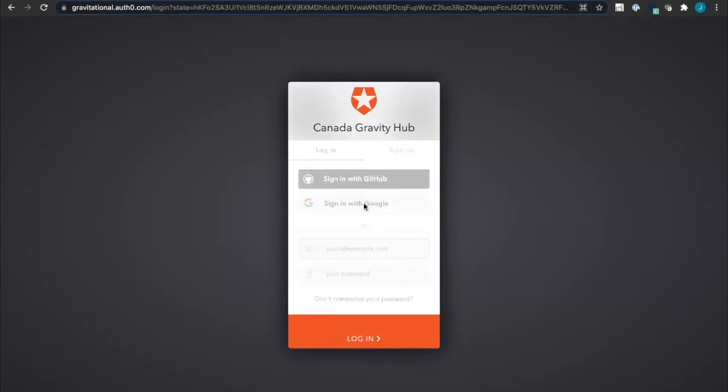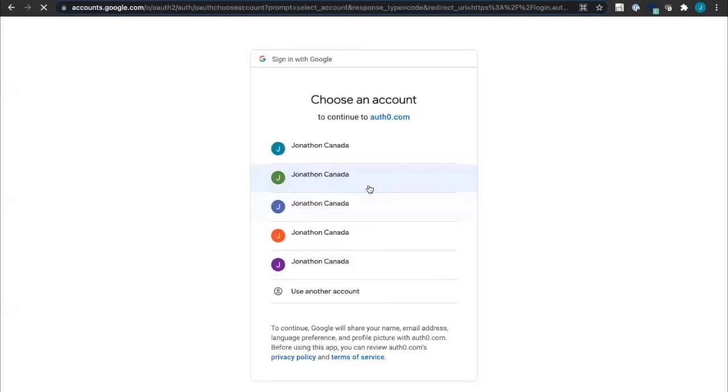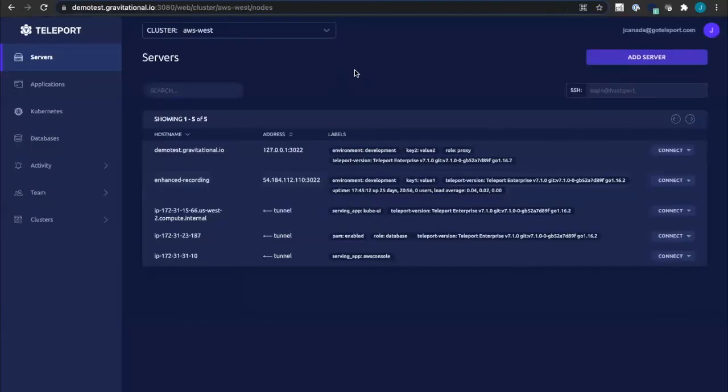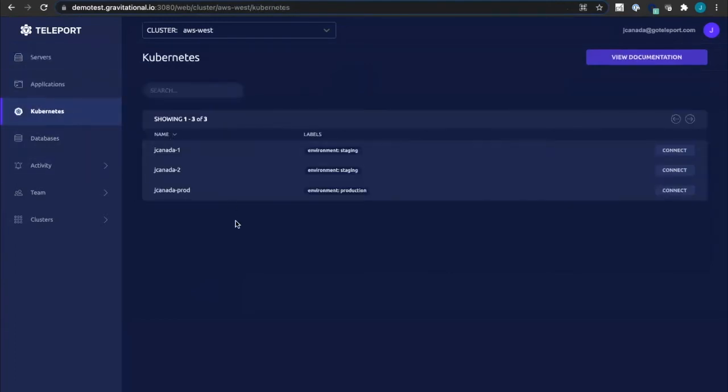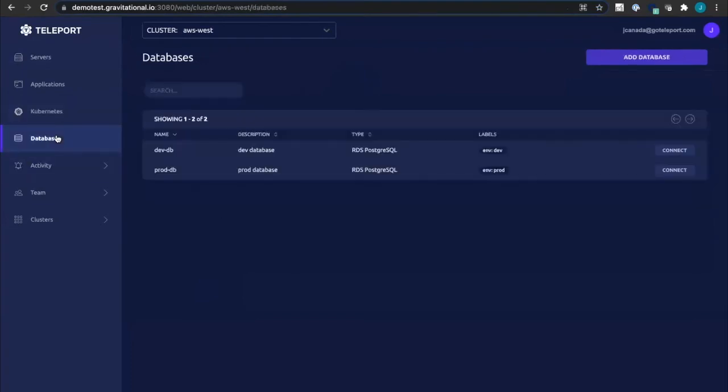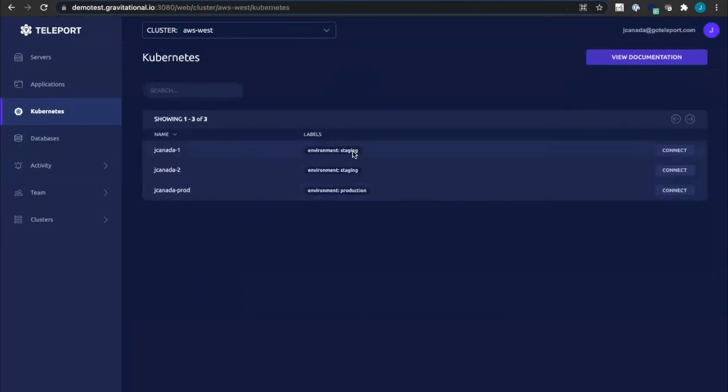I'm going to choose my Google account here for Teleport. And when I arrive in here, I've set this up so I have an admin role that I receive. So I'm able to see all of the servers that are part of my Teleport cluster, applications that I have, my Kubernetes clusters, as well as databases that I've added to my Teleport cluster. And if you'll notice, for all of those that I click through, I have labels for each of these.